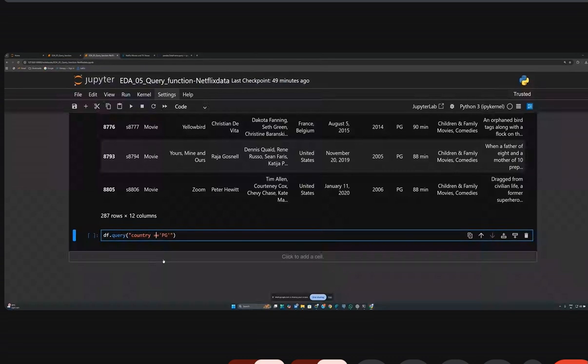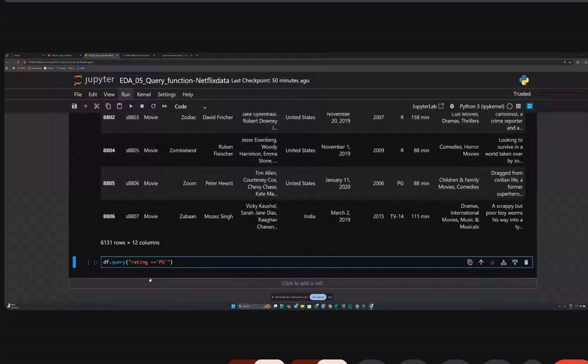Now we have country, right? We'll see country equal to India. So how many movies were made in India? 972 movies were produced in India, and these are all the entries.